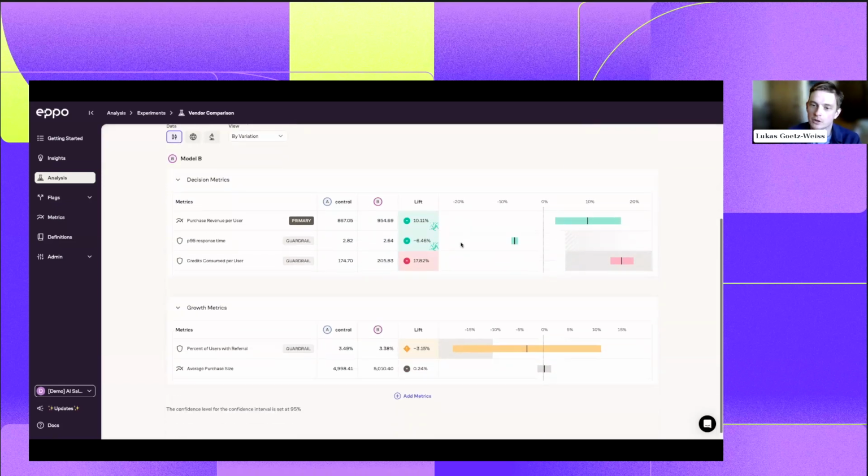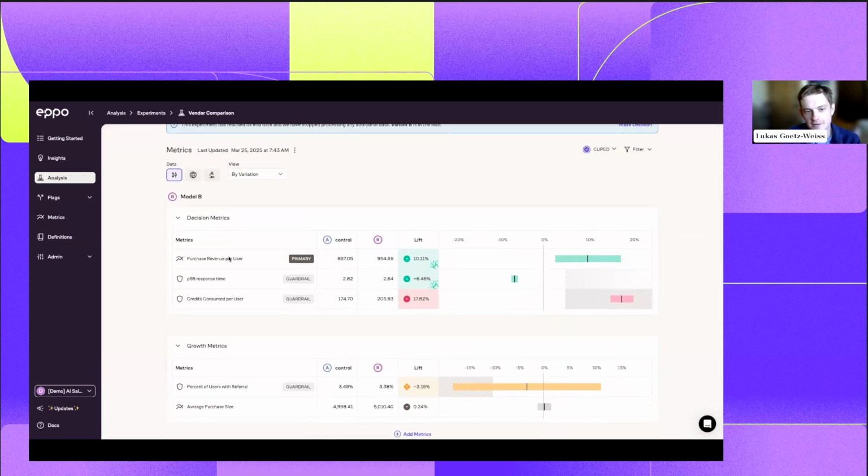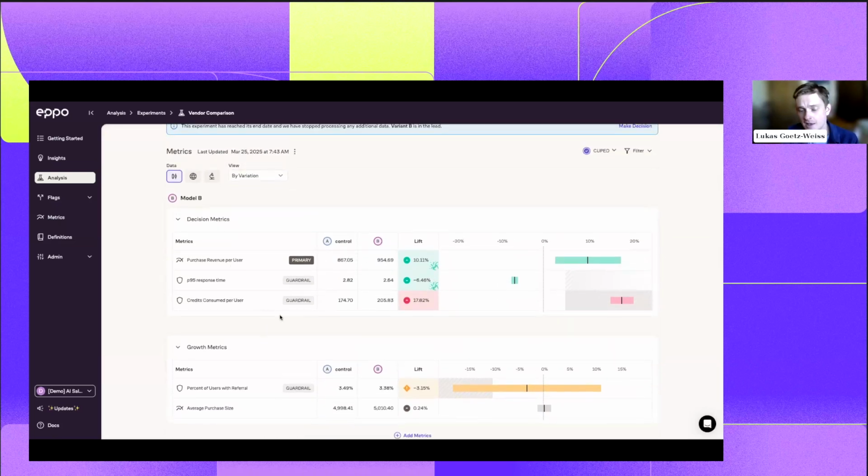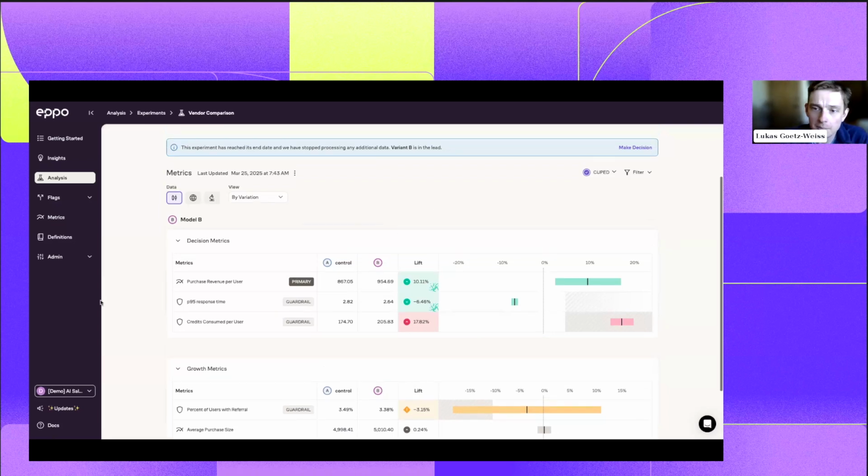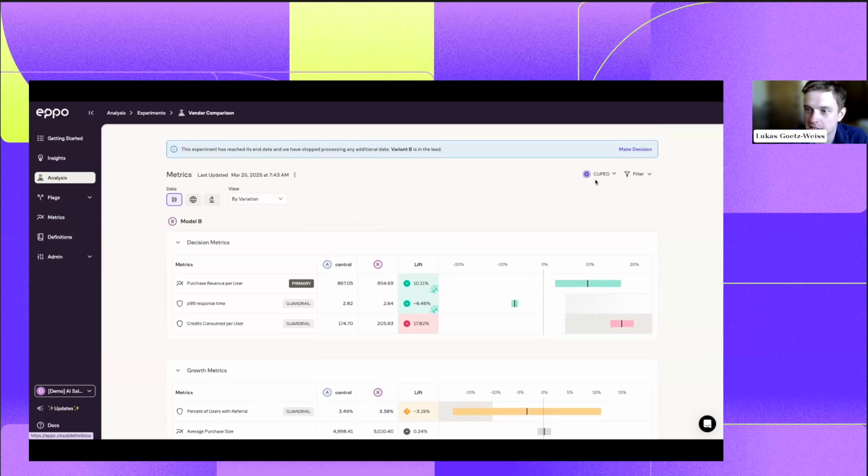Eppo will, by default, build a pretty sensible model where we take every metric that's added to the experiment, compute each user's value of that metric in the pre-period, and use that to predict what's going to happen in the post period. So if a user was a power user beforehand, they're probably going to be a power user afterwards too, and we can control for some variance that way. But we also give you a lot of flexibility to specify your own model inputs.